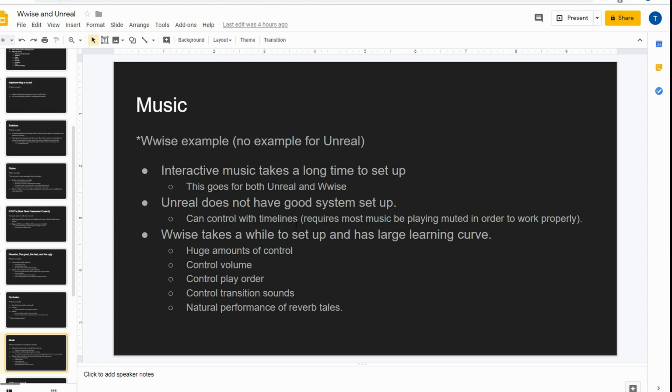Music. This is the part where I don't have everything set up, and I did that on purpose so that I could show you some coding. In Unreal, interactive music, barring there being any plugins that I don't know about, takes a really long time to set up, and you have very, very little control of it when it happens, and theoretically takes up a lot of CPU resources if you want to make it good.